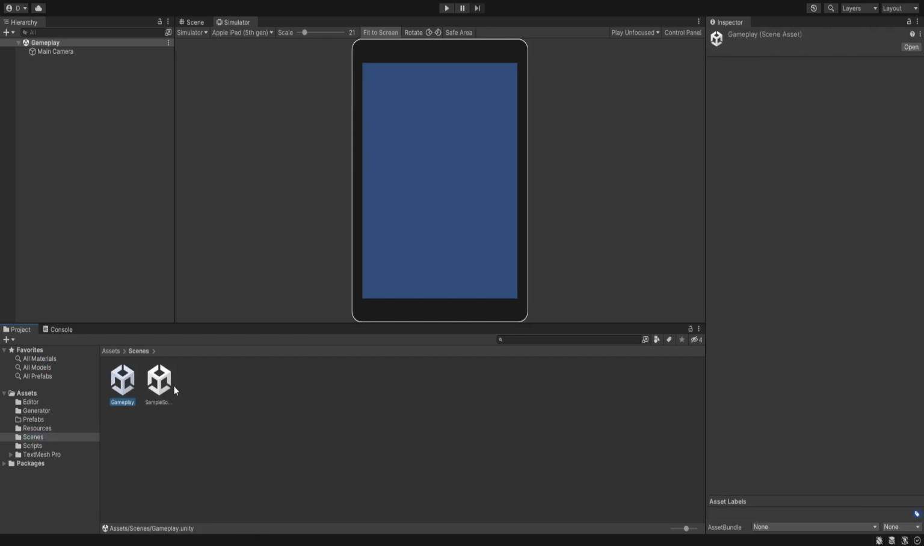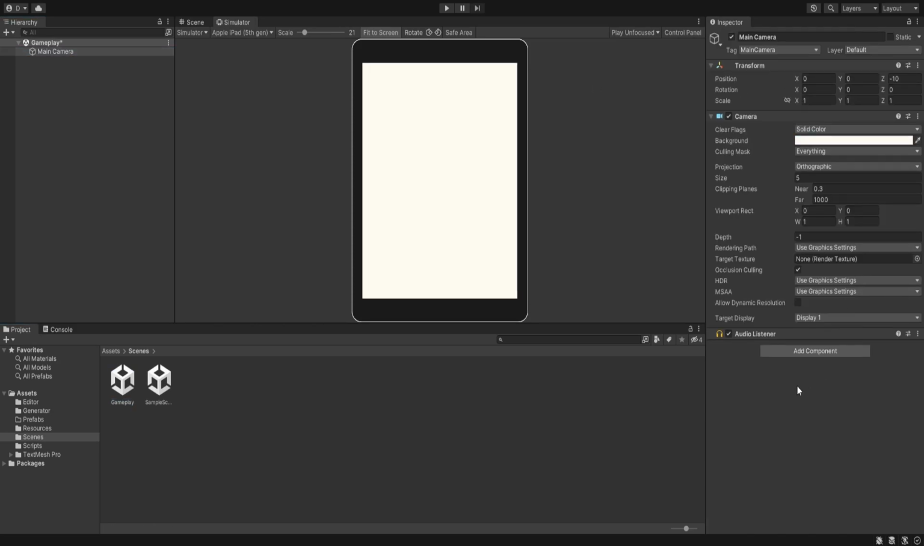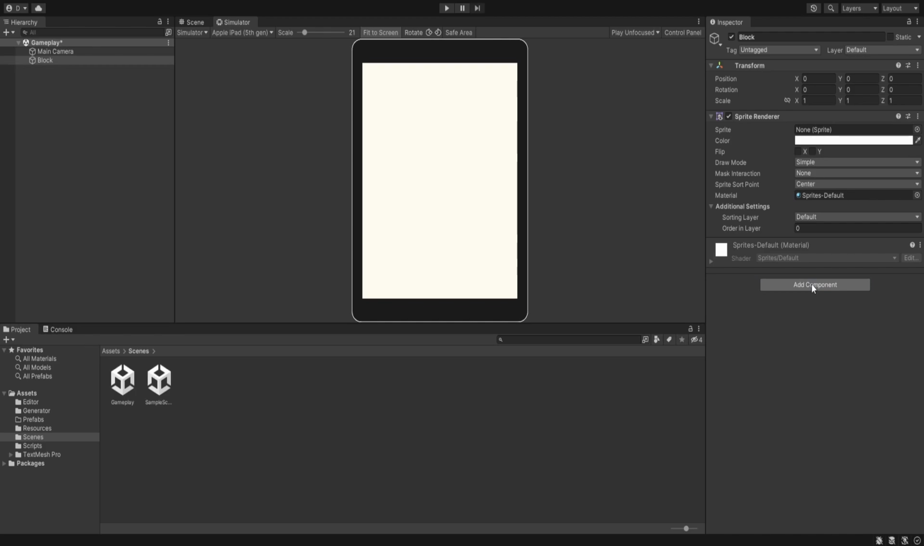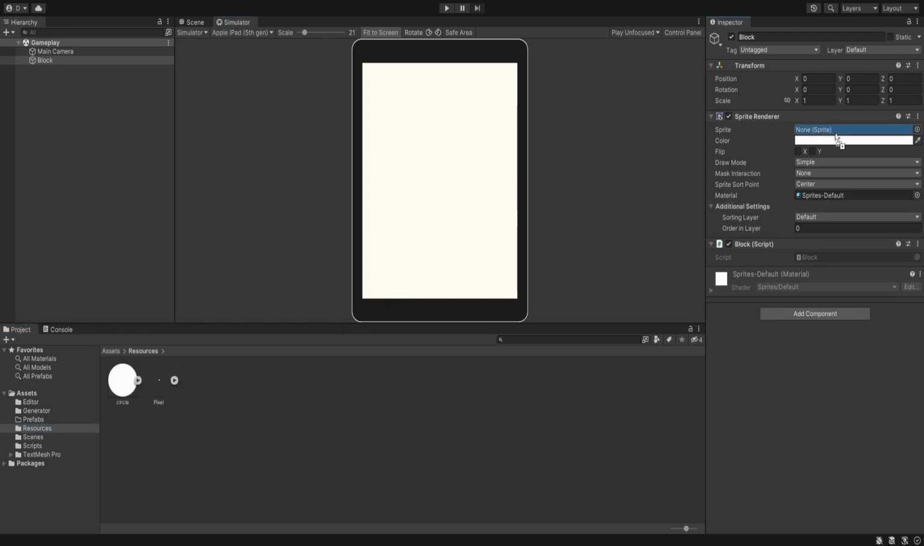Now let's go inside our gameplay scene and let's start creating our prefabs. Let's first change the color of our main camera to pure white, which is the lightest of our color palette. And after that, we'll create our block. So our block is just going to be a simple sprite renderer with a block sprite. And it is going to be at the background, so its order in layer is going to be set at 0. And the sprite we are going to use is our pixel sprite.